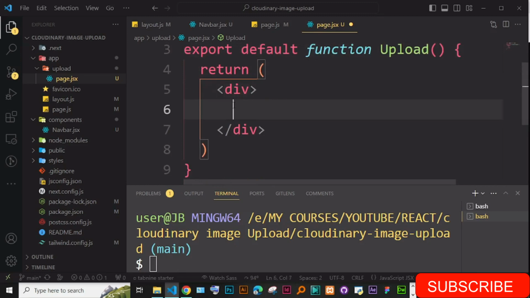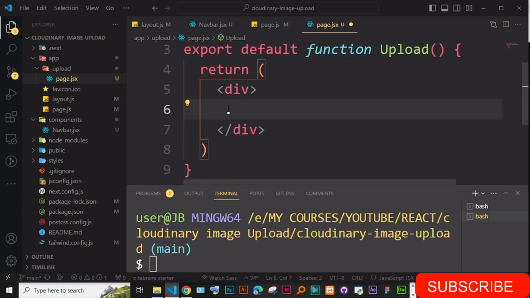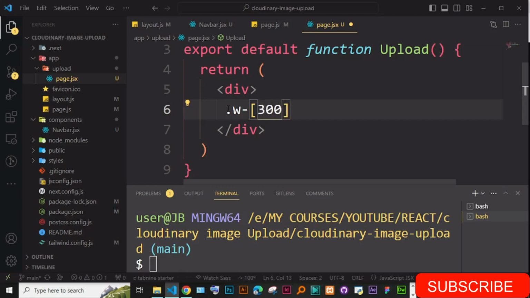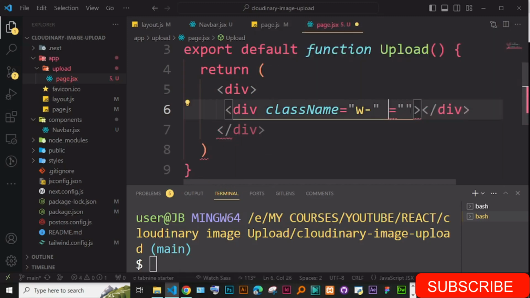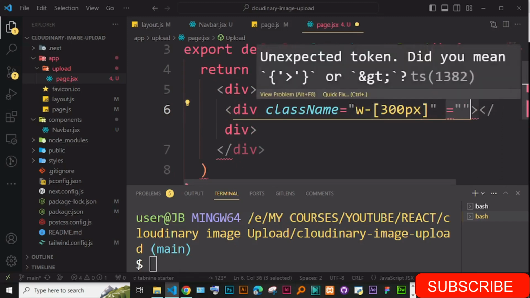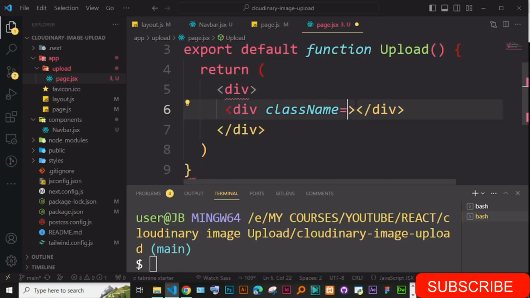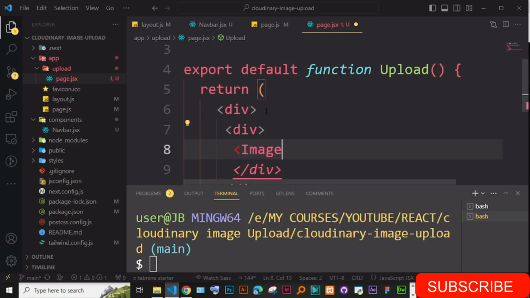Let me put this as a div, and inside this div is where we're going to put an image. Let's give it a width of maybe 300 pixels. Actually, we don't need this. Let me just create a div, and inside here I'm going to put a Next.js image. So just say Image from next/image.